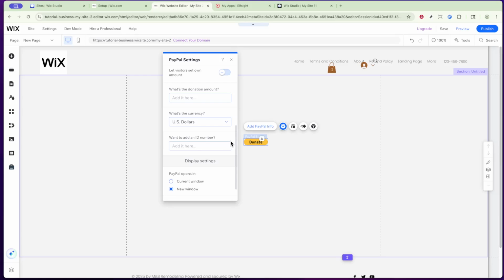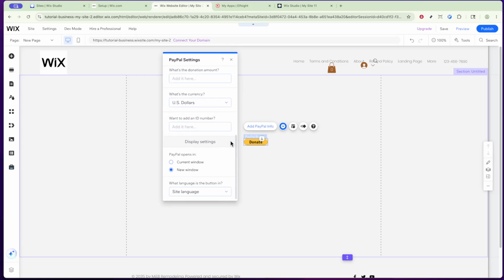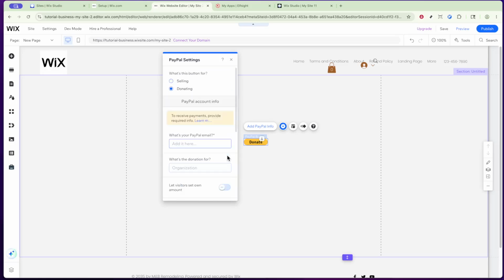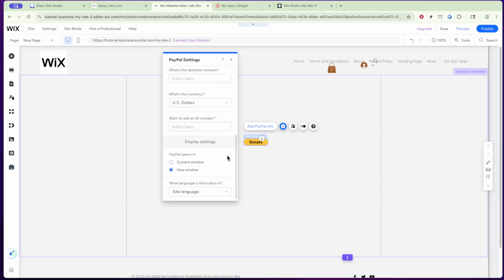After that, you can set a suggested donation amount if you'd like. This can be helpful for encouraging donors to contribute at a level that supports your goals. Alternatively, you can leave the amount open, allowing donors to choose how much they want to give. The choice is entirely up to you and what works best for your cause.